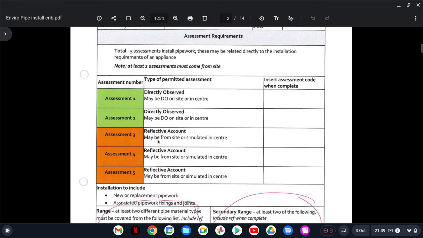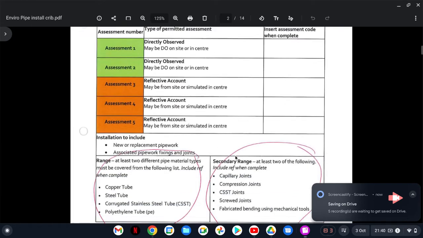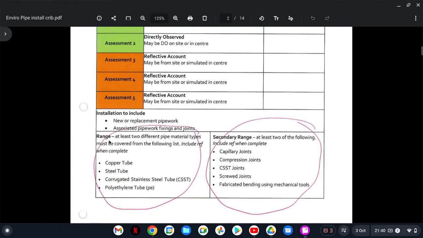And then reflective account may be from site or simulated in centre. So this will be RAC for reflective account site, or RAS reflective account, or RAC reflective account site. So that's how the 5 will play out, but there's a range that you've got to use.